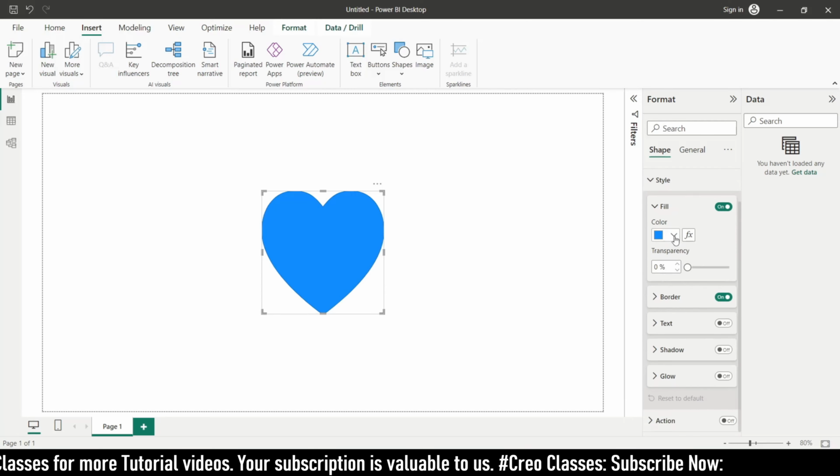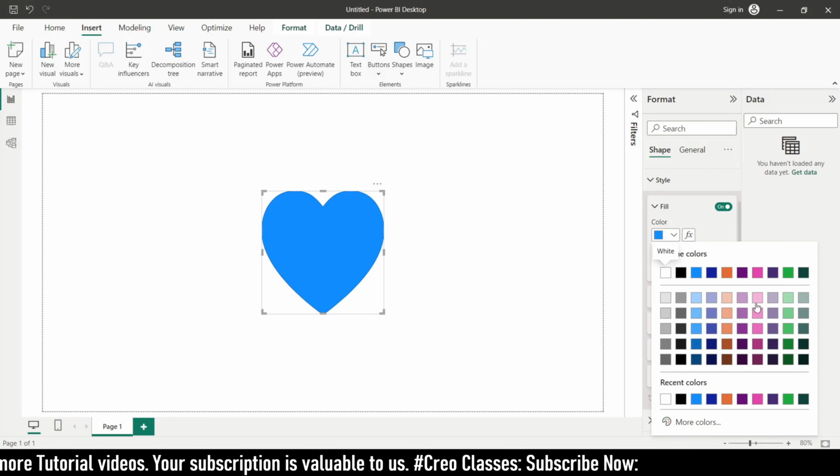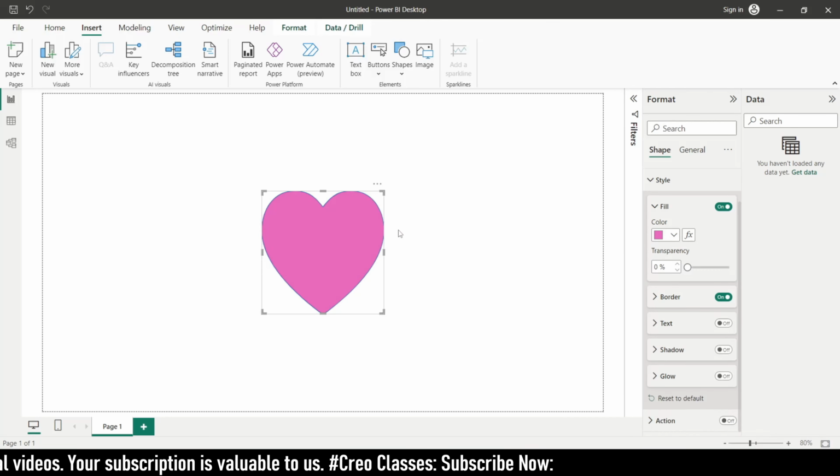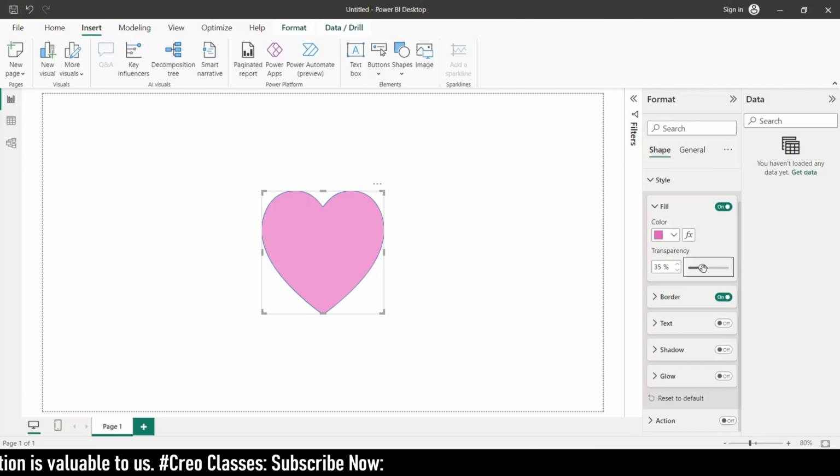Style is nothing but the color of the shape. You can also change the color. I'm going to give a pink color for this, like a dark pink, and you can also adjust the transparency of those colors. And as you can see, when we reduce this transparency, you can see the blue border here.